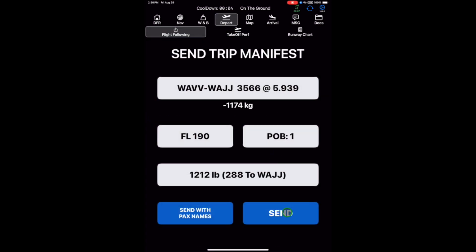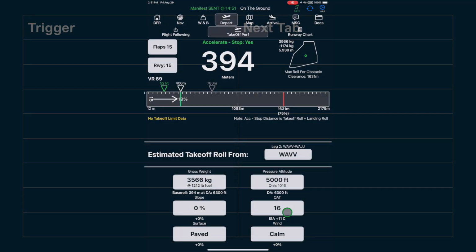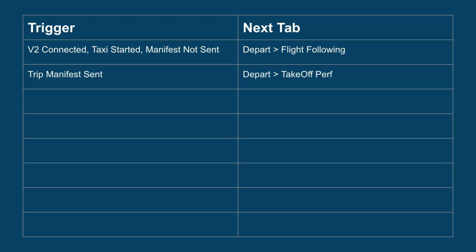FlightSpan anticipates what tab you should be on for a given phase of flight and will automatically switch to the next tab at the appropriate time. If V2 is connected and you start taxiing without sending the manifest, it will switch to the flight following tab. When you send the trip manifest, it switches to the Takeoff Performance tab.